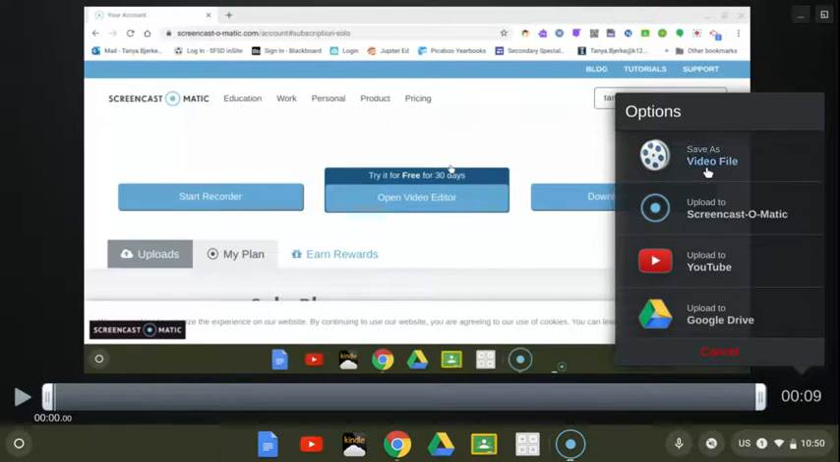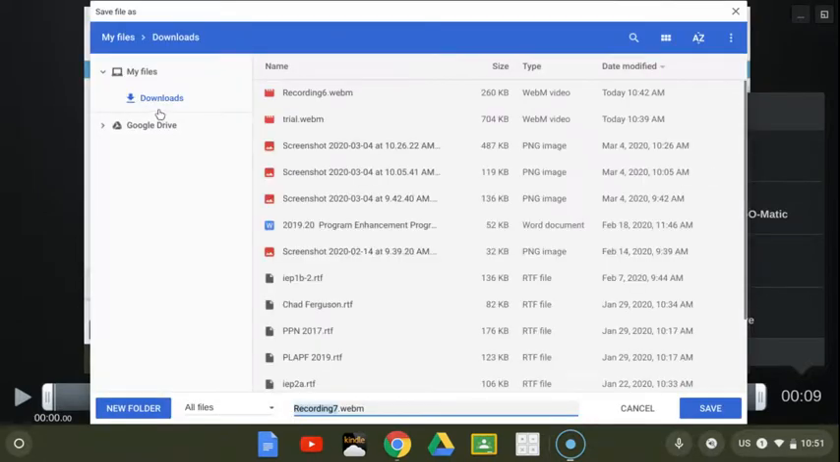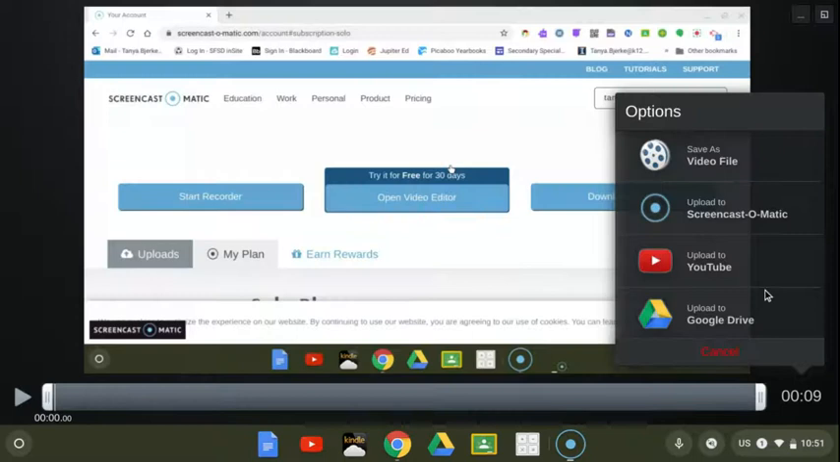So I'm just going to go with the save as video file, and it just downloads in my download folder, and you can change the recording name down here. So if I go into my downloads, you can see I've done some other recordings that I've renamed, which works just fine. So if I like it, then I'm going to click on save, and it will save it in my download file.